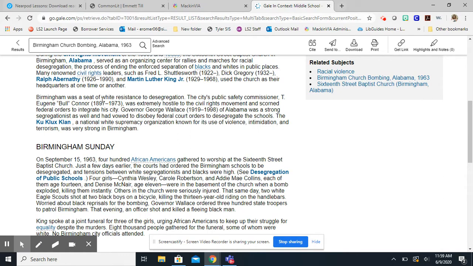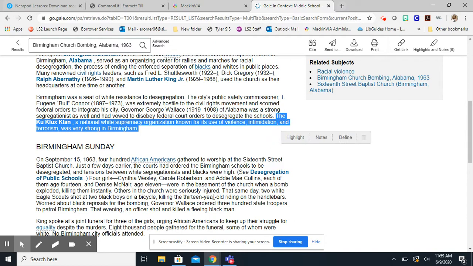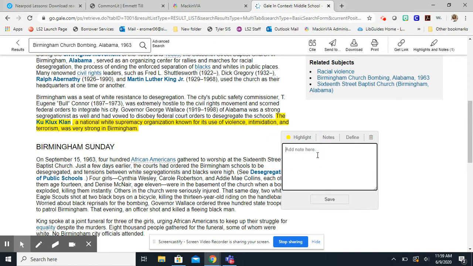So maybe it's the Ku Klux Klan, a national white supremacy organization known for its violence, intimidation, and terrorism, was very strong in Birmingham. Okay, so that's my quote. What I can think about is a comment, or a question, like how did they become so prominent? Right? And then I could also say, it's sad that even after all these years, the KKK is still in existence.